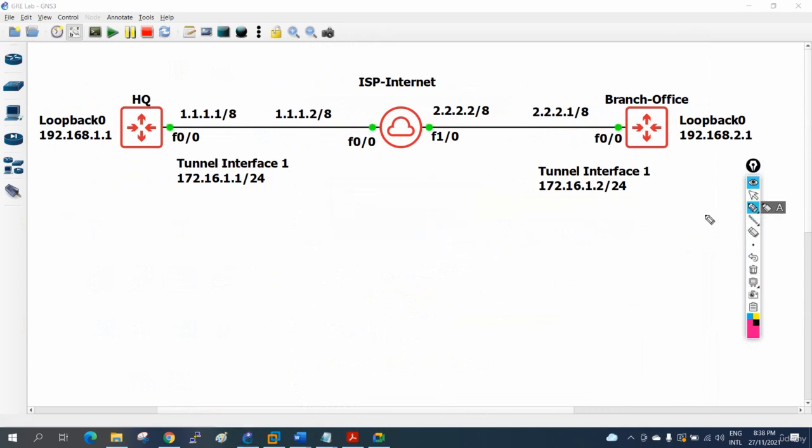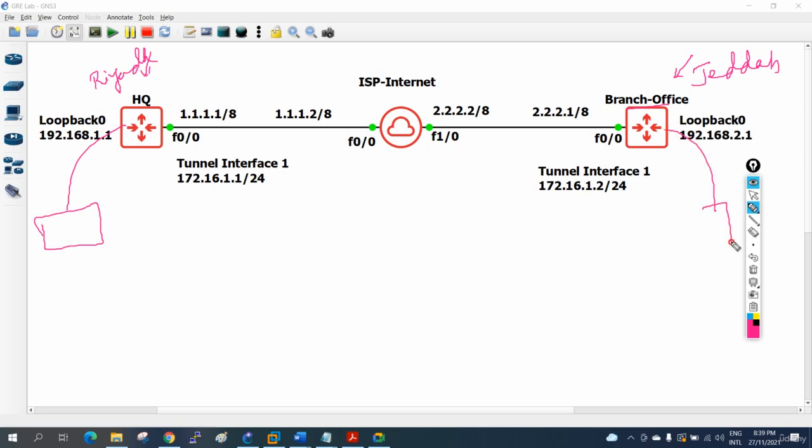Okay, why are we doing this? For example, you have one branch, the head office in Riyadh in one city, and you have another branch office in Jeddah. Imagine two different cities where you have branches you want to connect. Why do you want to connect? Because, for example, you have some server here, and the branch office wants to access this server. How can they access it? Through the ISP only, right?